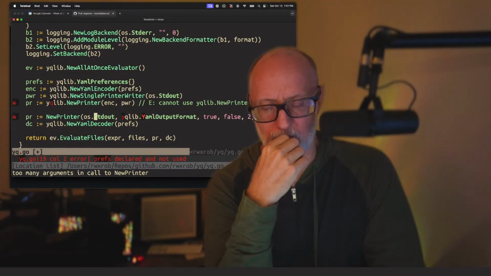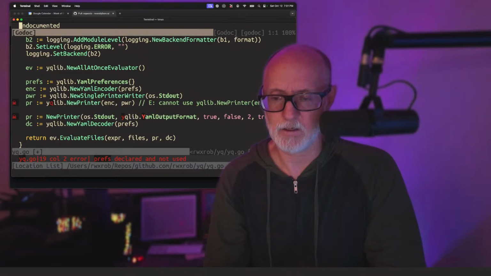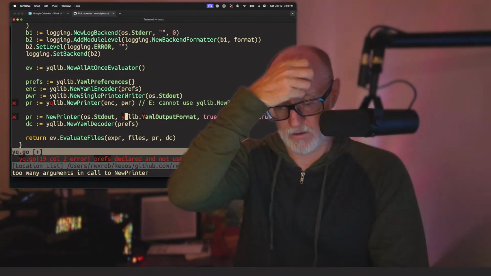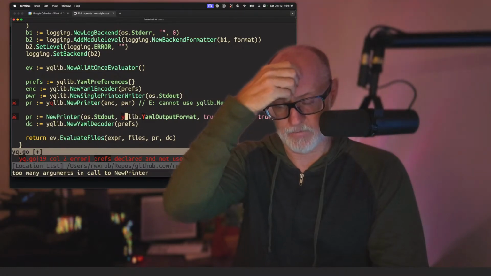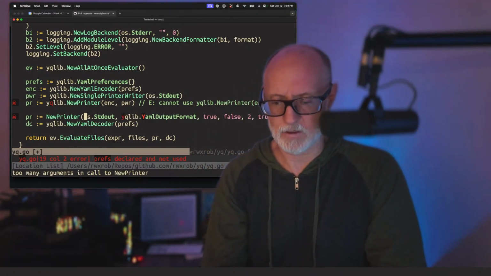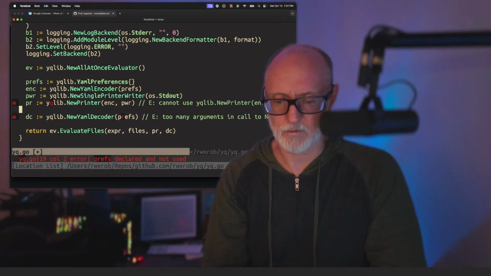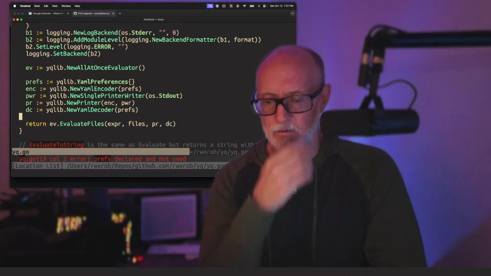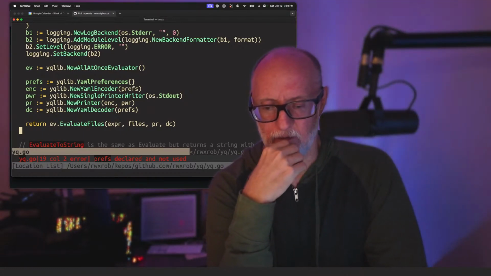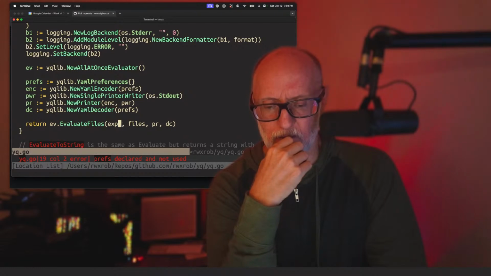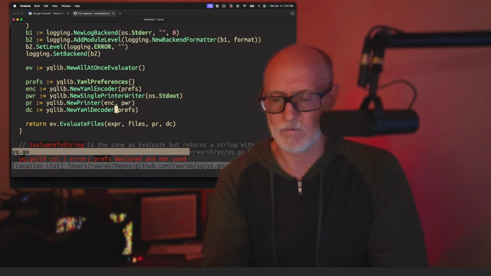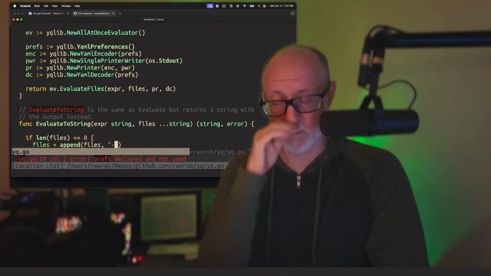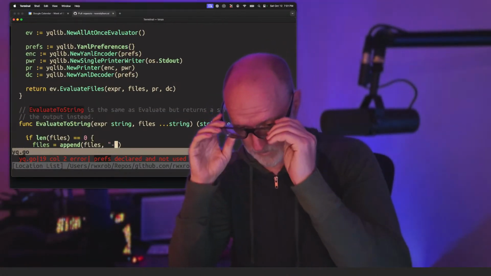I don't think that's needed anymore. I don't even think it's defined anymore. It isn't. True, false. That was the color and stuff. And the numbers. We can get rid of all of that. We can go in and change our preferences here later. And then we do a new YAML decoder. And we evaluate files passing off the printer, the coder, the files, and the expression. So that is enough to fix that. Which is good because I thought it was going to be a lot more than that.